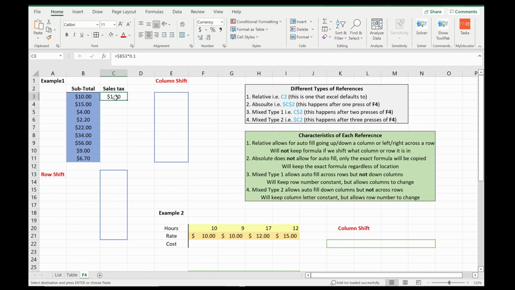But the issue comes when we try to autofill values. Because it's always going to return B3, guess what? Regardless of what we put in B4, B5, B6, it's only returning B3 times 0.1. Now we move to mixed type 1.